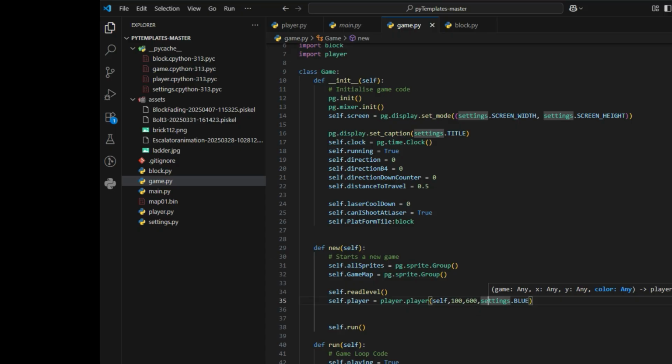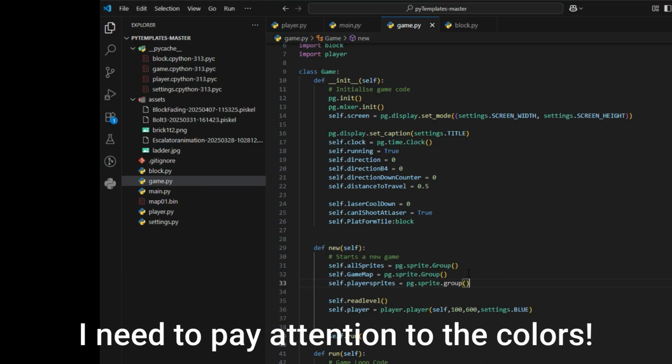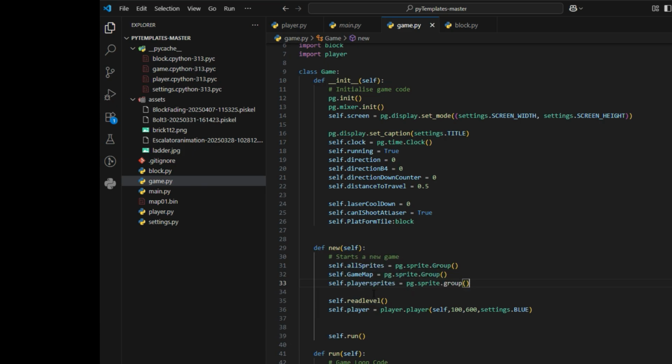We need to create a player sprite group. So we have all sprites, we have game map, which is a sprite group. So we're going to do a self. We're going to create one called player sprites. Player sprites, pygame.sprite.Group. So a sprite group is just a collection of sprites, and eventually there could be more than one player sprite. There's obviously more than one game map sprite, and then all sprites just has them all in there.